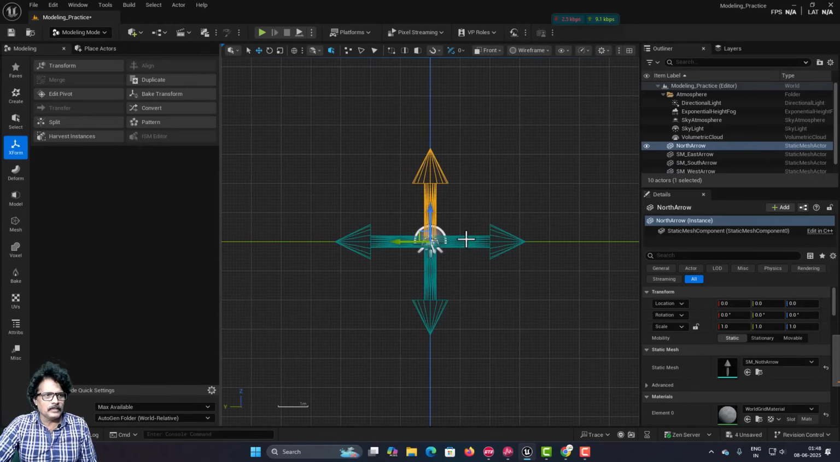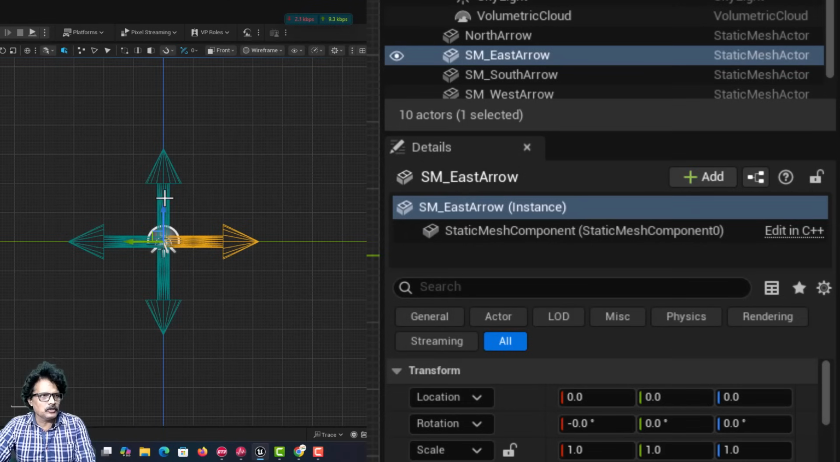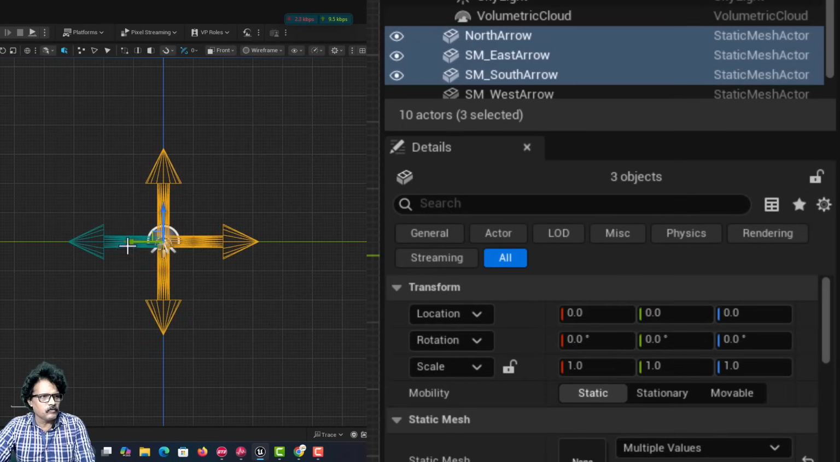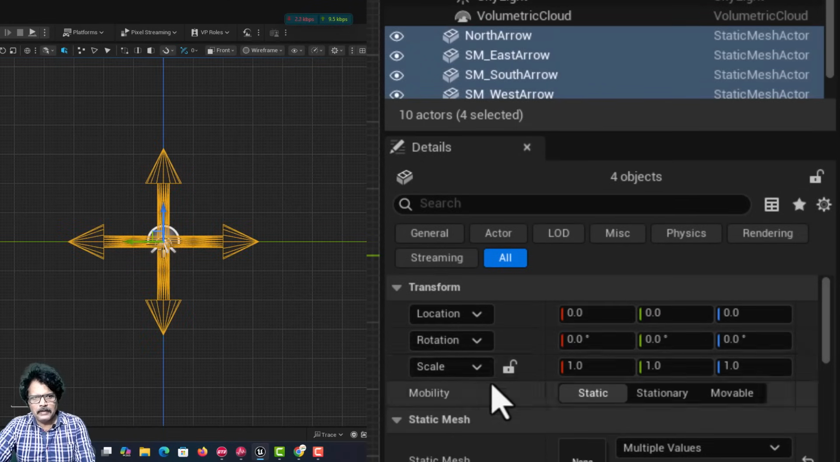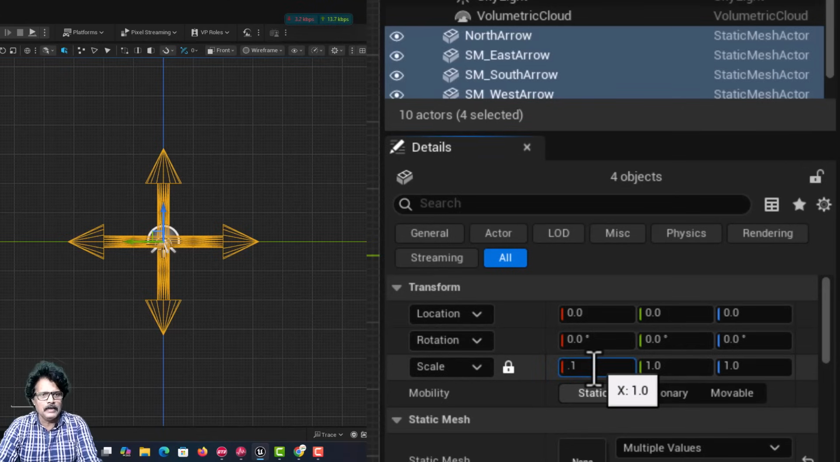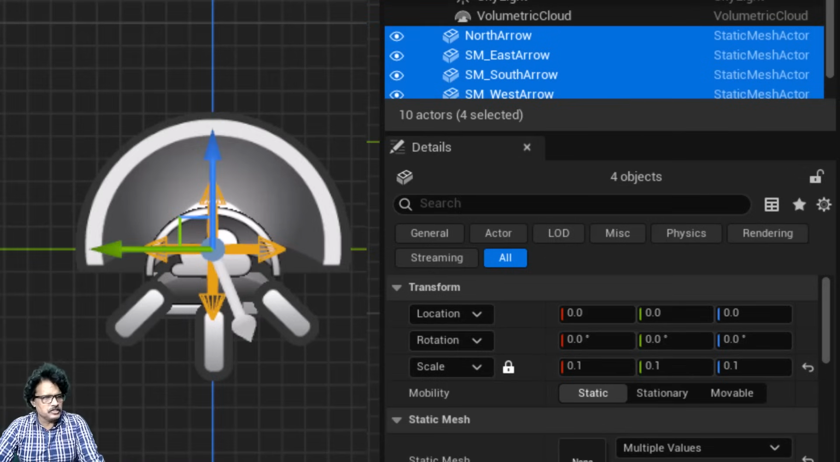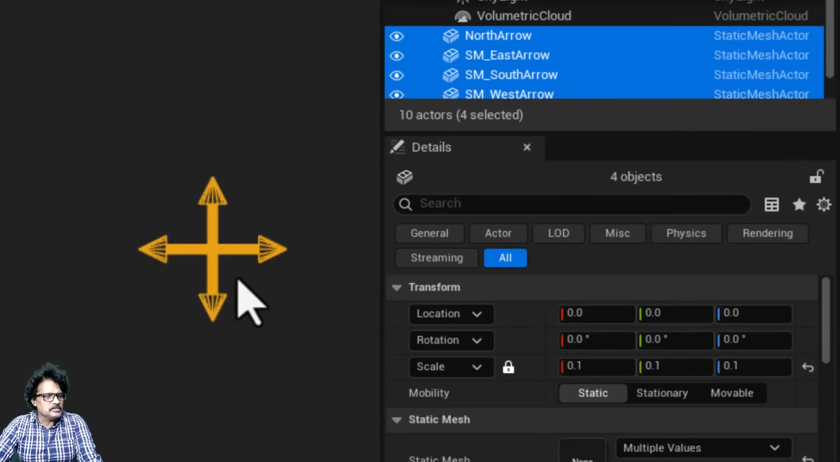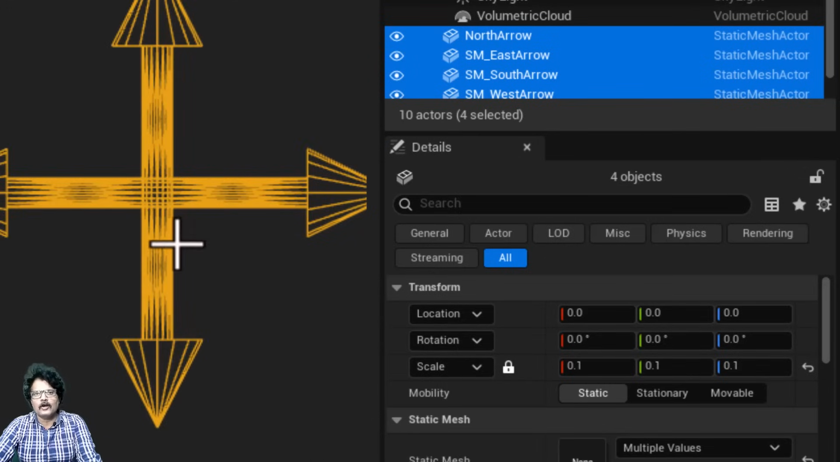These arrows are very big, and I want all these arrow sizes to be small. I am going to select all these 4 arrows and then come into scale, lock this scale, and scale it down to 0.1. Press G here to hide everything. This should be the default scale of this.